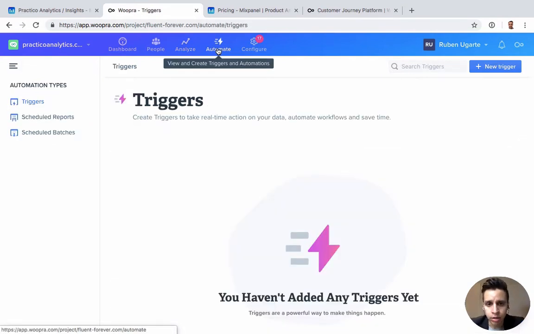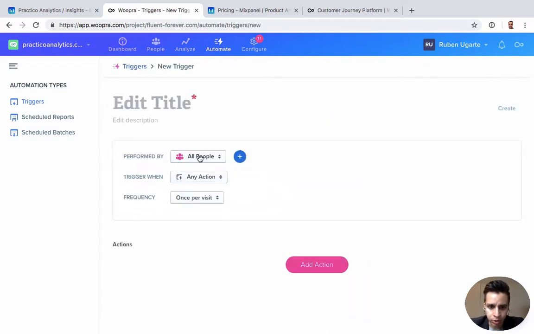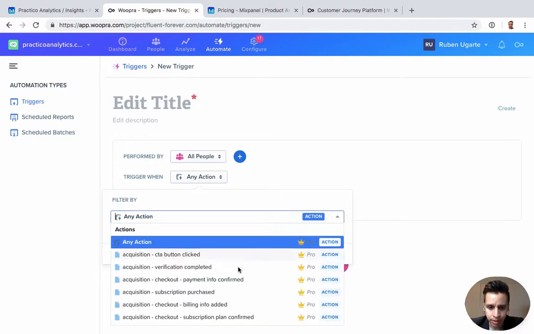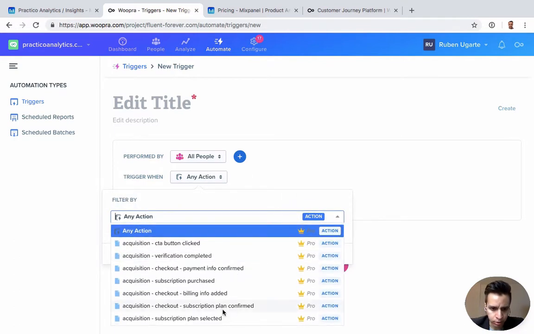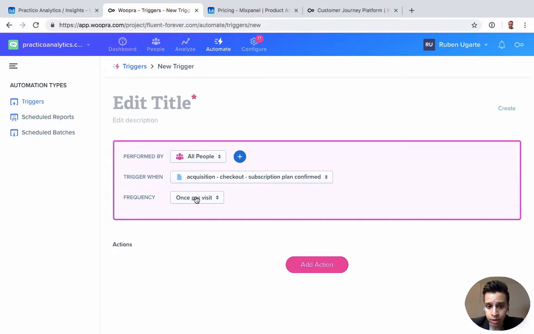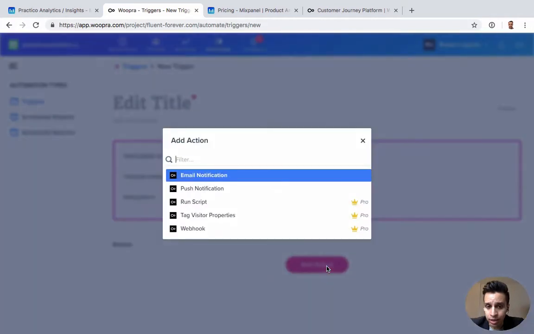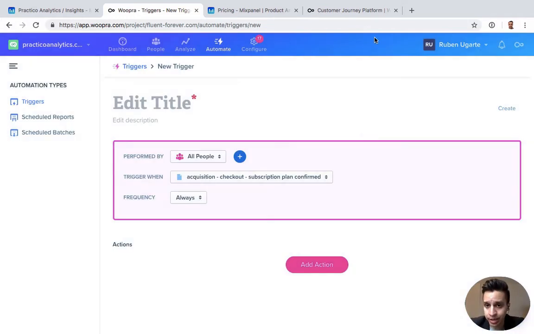Then an area where Woopra shines is really in the integrations world, right? They have what they call triggers, and based on your data, you can trigger things. For example, we can trigger here based on all people. Same thing, we'll take the same event, subscription. I think it was purchase event. We'll take that one. So whenever that fires, once per visit, once per visitor, whatever that is, or always, we can do some kind of action, right? We can do email notifications, not to users, but to your actual internal team. You can integrate a lot of different options here, which I'll show you.